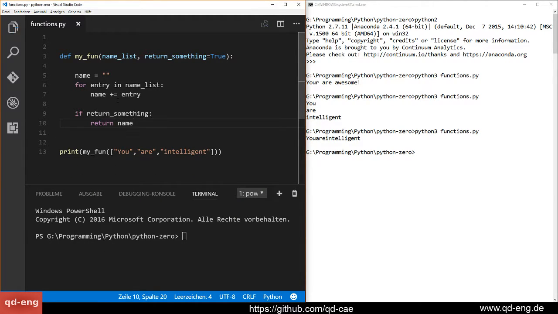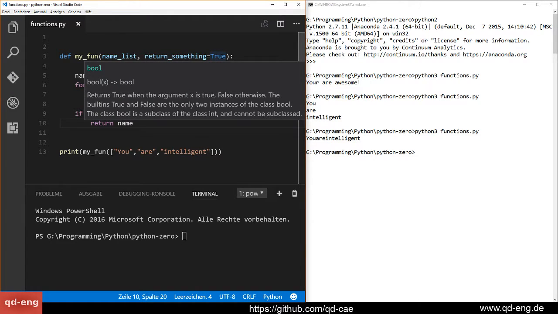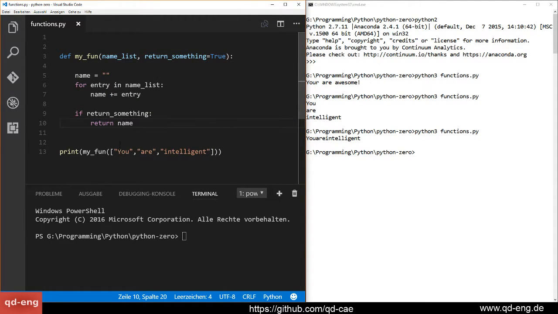Okay. So now if you set this value to true, then this function will return. So as you can see here, we have not set this value here, return something, but when we run the function, it's still working. And this is what's really cool about these optional arguments. You don't have to specify them if you don't need them.